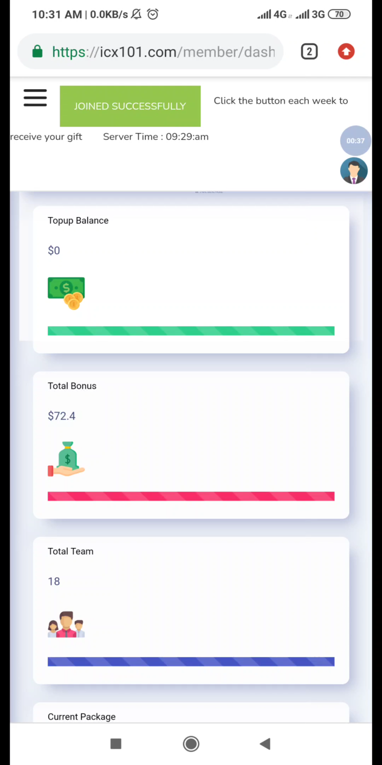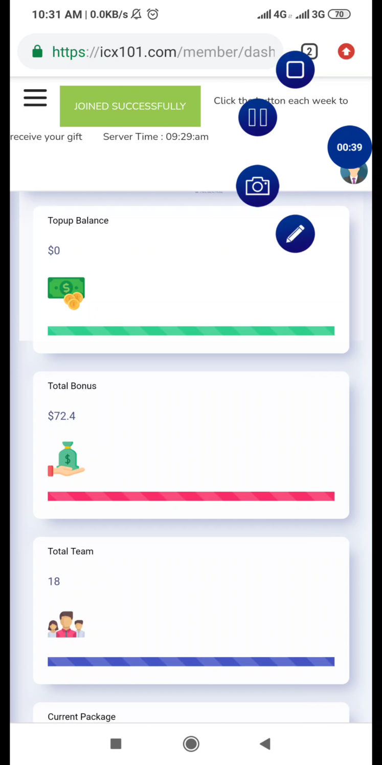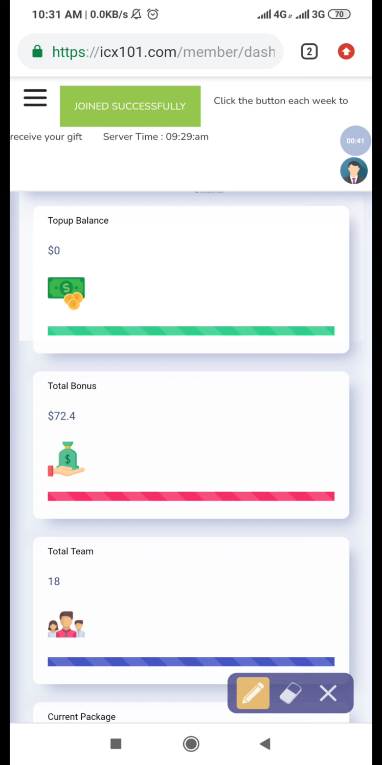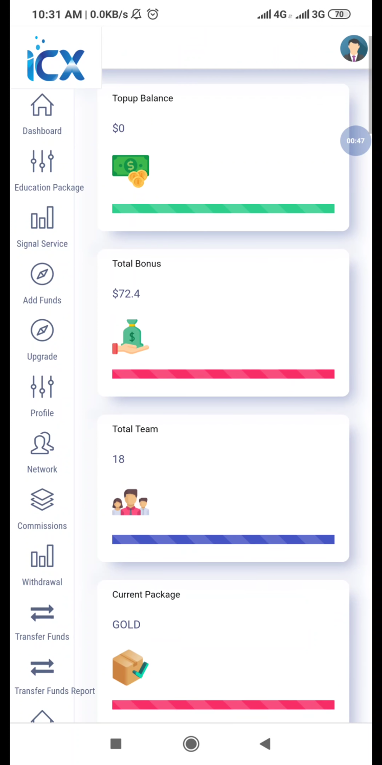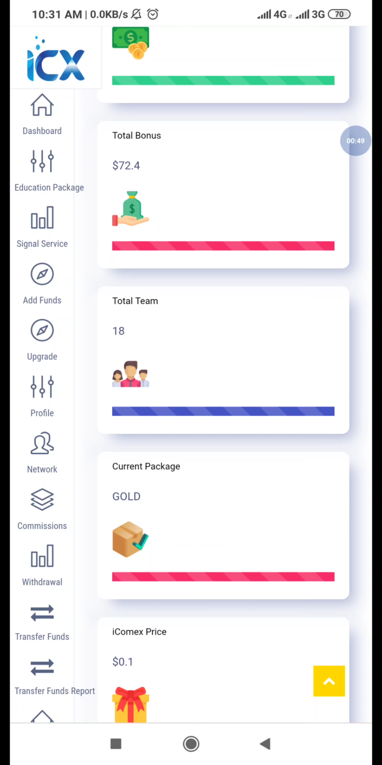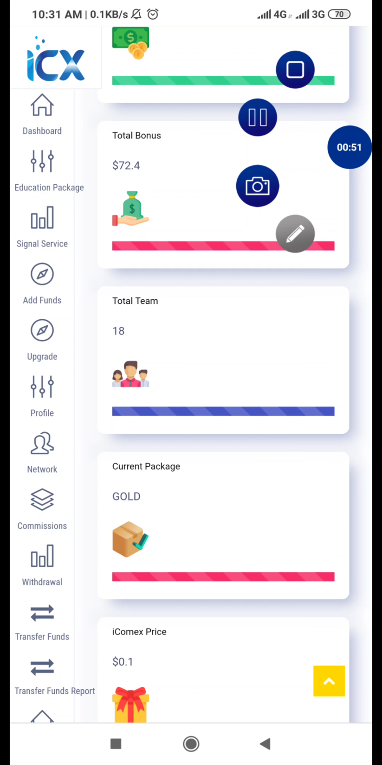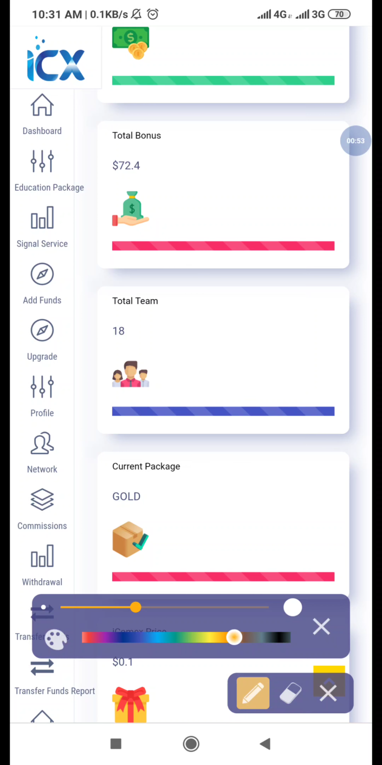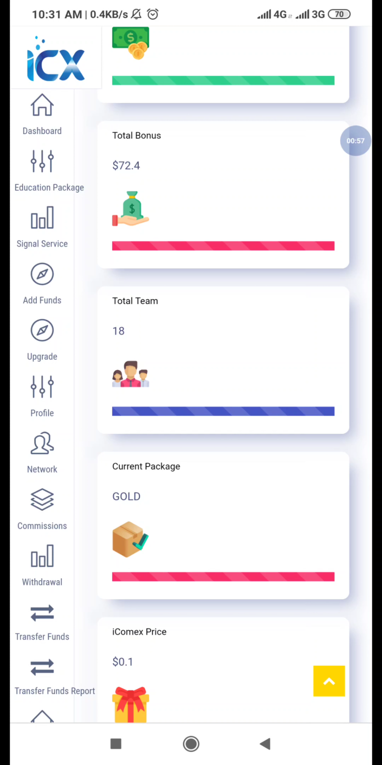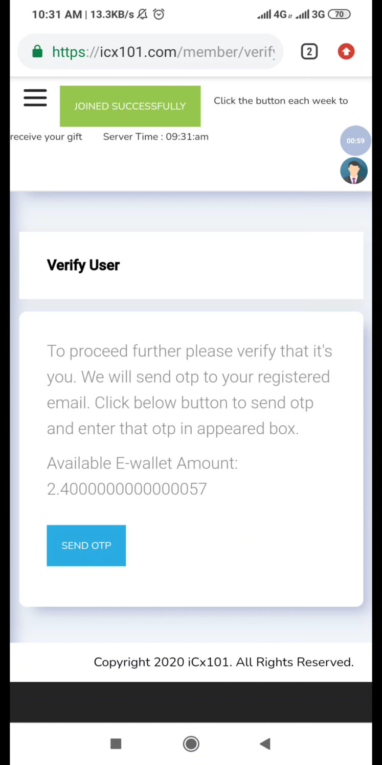Now, what I did was I just clicked here. Okay, I clicked here actually to get to my withdrawal. So I clicked and I got to this place, and I clicked withdrawal. As you can see, this is withdrawal. I clicked on withdrawal and it took me to this page.